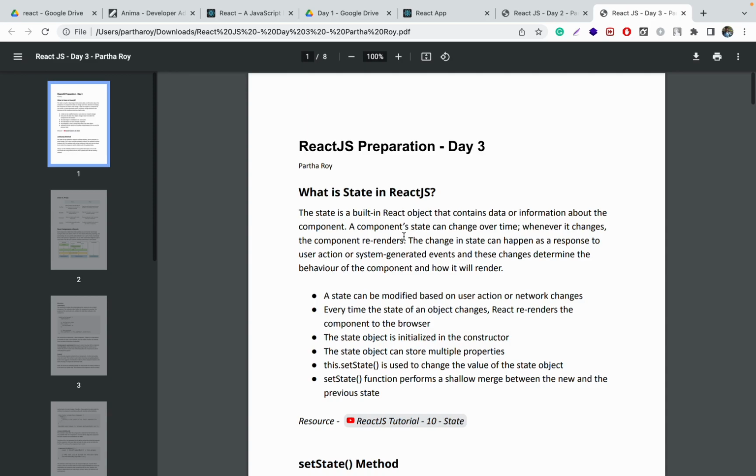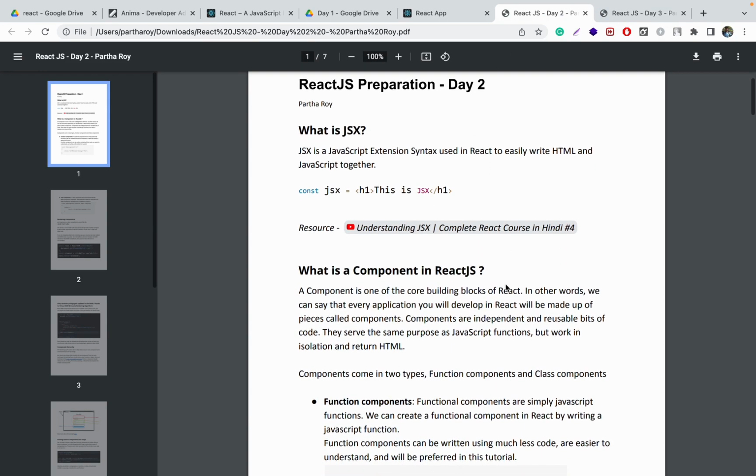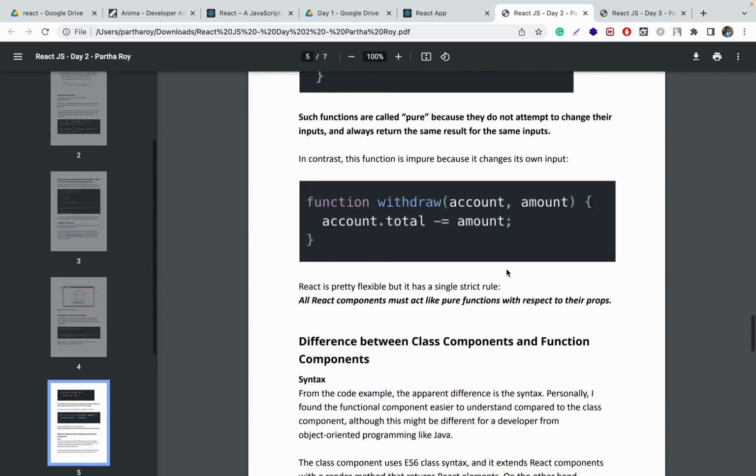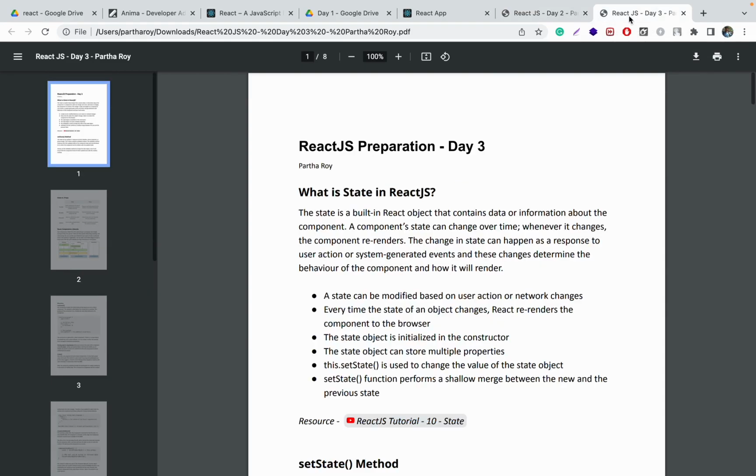Before going into this day 3 session, I'd just like to point out day 2's lessons. In day 2 we learned about JSX, props, components, etc. in React, and we did an assignment where a logo, an input box, and two buttons would be inside a parent component. I hope you have done this because then only your understanding of props and the component hierarchy will be clear, and that knowledge will be very much required in the upcoming sessions.